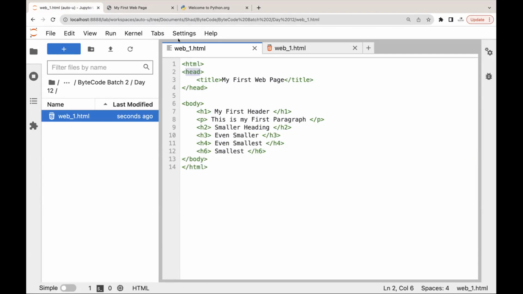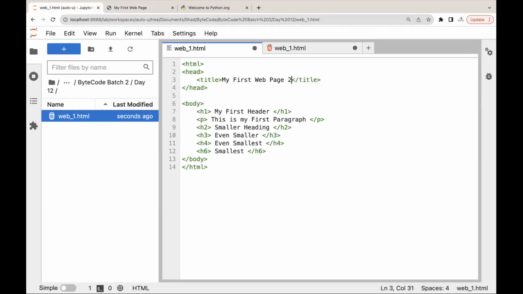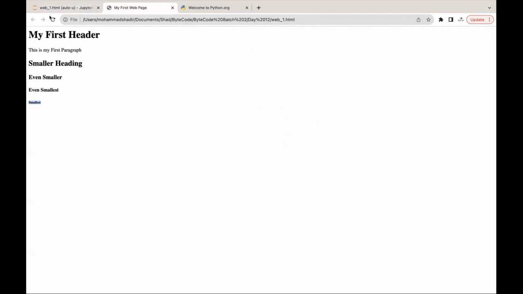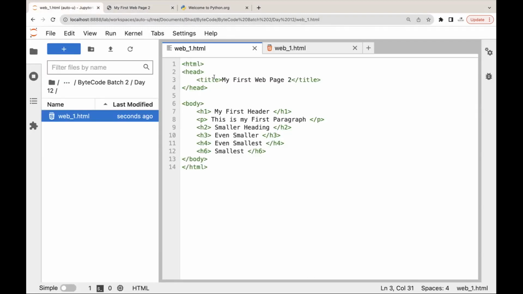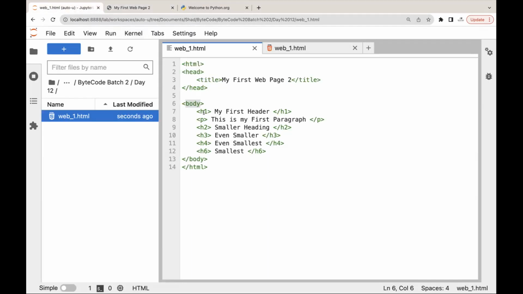Head here, whatever you can give it, my first web page 2, and if you reload it, then it will come here, right? The title of the web page is defined inside the head, and we will see all other things as well, what all gets defined inside head. And then there is a body, which basically gives you the entire content of the web page. Like here until now we have seen h1, p, h2, h3, h4, and h6.